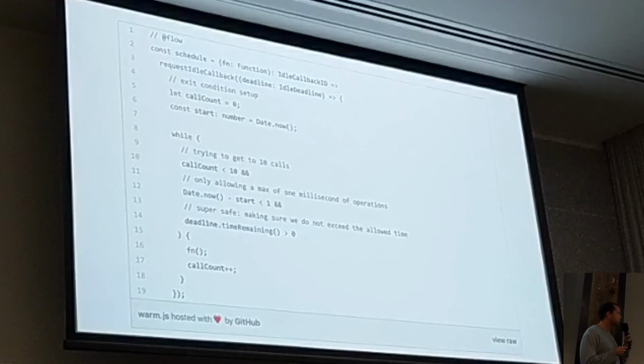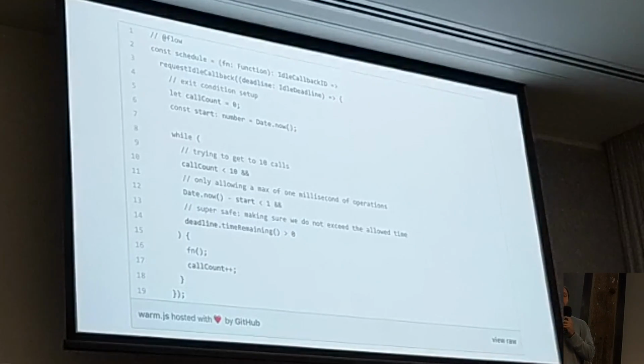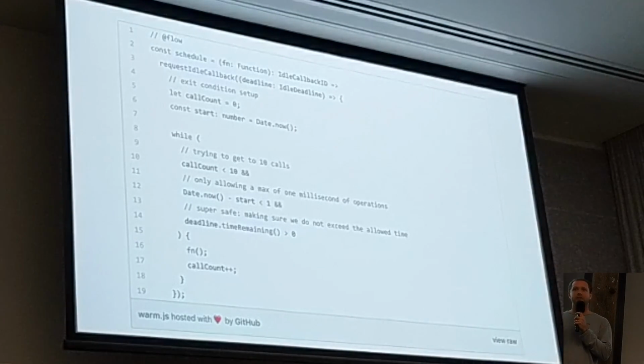In this function, called schedule, I pass in a function that I want the browser to optimize, and it returns a request idle callback. Request idle callback is a browser API that you can call to schedule low priority work to happen at some point in the future, so it won't interfere with other things going on in the page. If the page is busy, it's a super low priority thing.